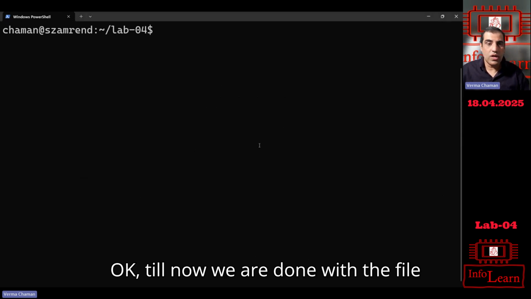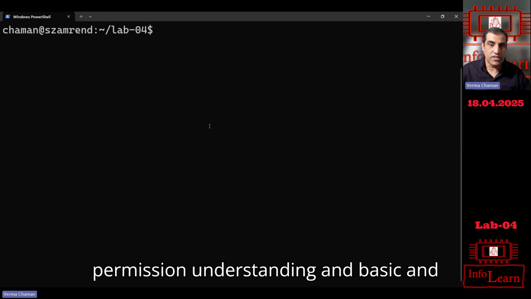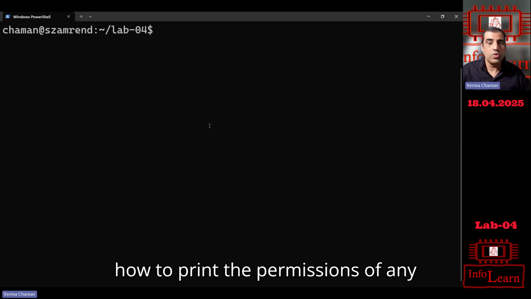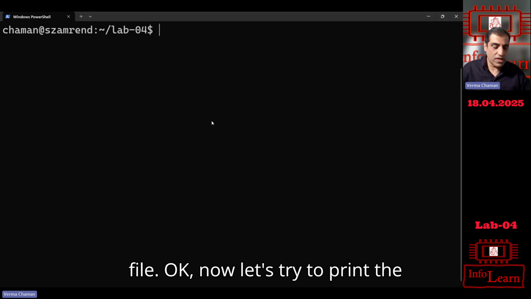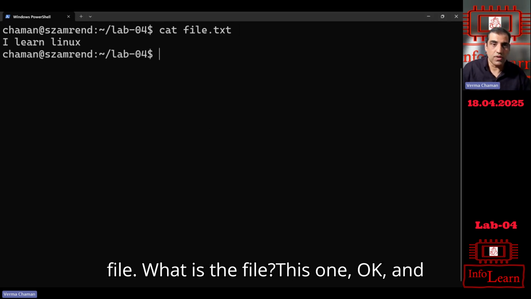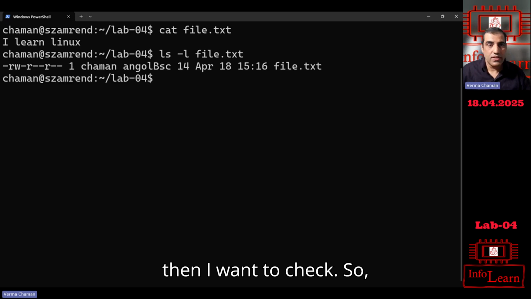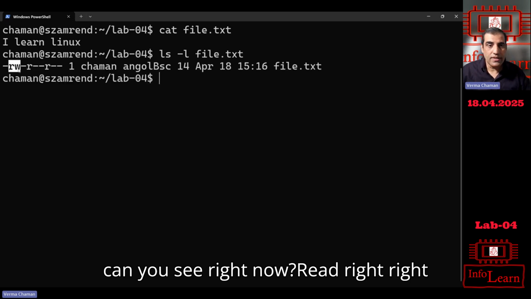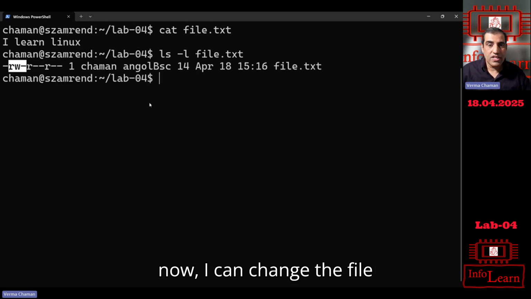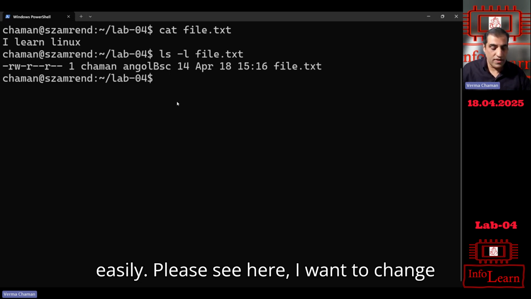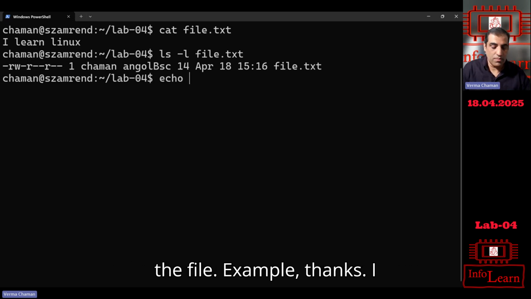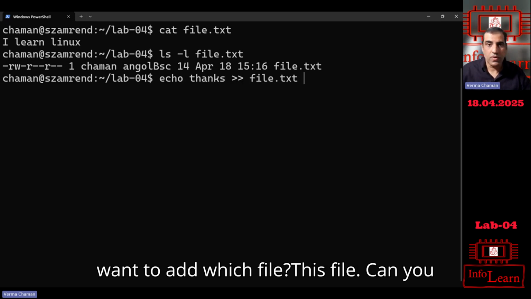Okay, till now we are done with understanding file permission and how to print the permissions of any file. Now let's try to print the file. What is the file? This one. Okay, and I want to use ls -l, then I want to check. So can you see right now? Read, write. Right now, I can change the file easily. Please see here, I want to change the file. For example, thanks. I want to add to which file? This file.